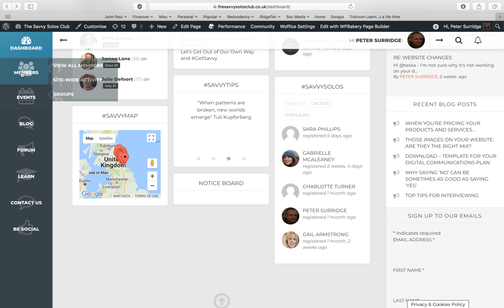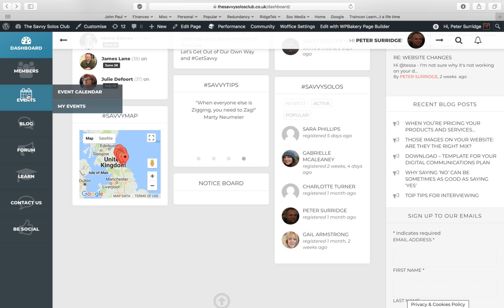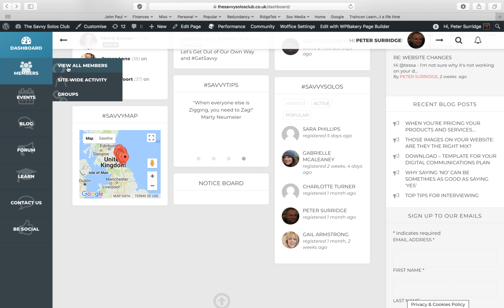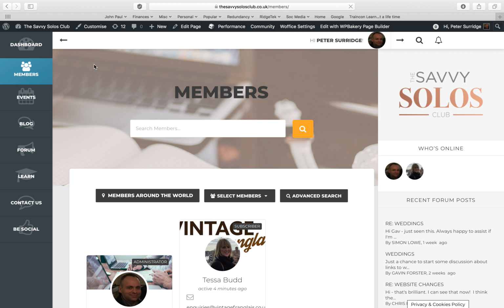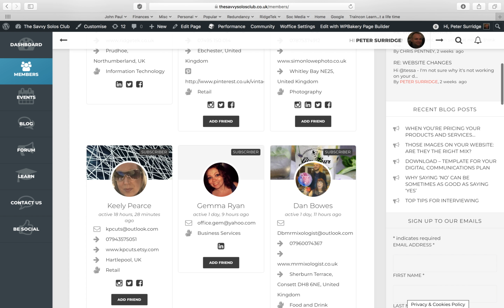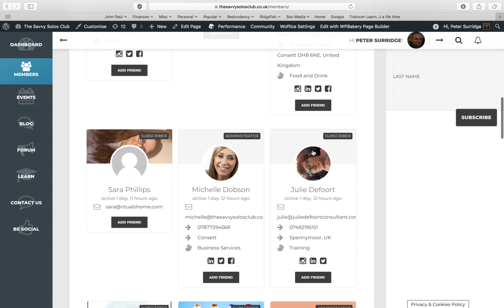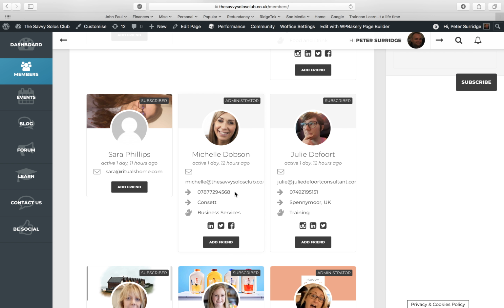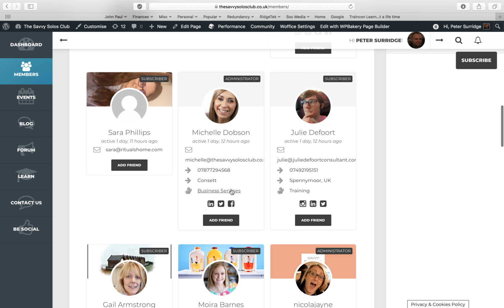Here on the left hand side we have the main menu system. So if we look at members, so if we want to see who all the members of Savvy Solos are, we click on this view all members. This takes us through to a page which shows us a full list of all the Savvy Solo members, where you can see links to their profile and information, their contact details, email address, phone numbers, location, and business type, which we'll come to later. That's quite important, as well as links to their own social media platforms.